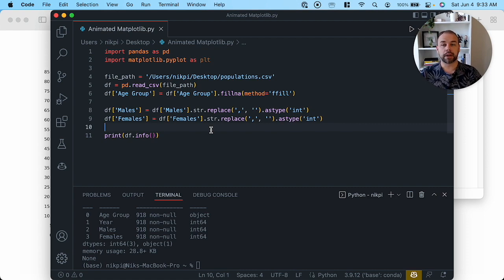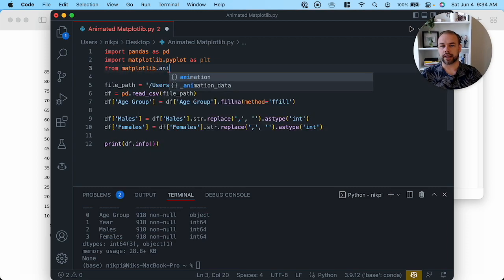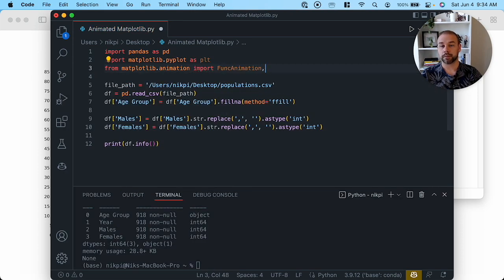And so Matplotlib actually provides a number of really helpful helper functions or classes in order to be able to do this. One of these is the FuncAnimation class. So let's go ahead and import this. We're going to say from matplotlib.animation, we're going to import FuncAnimation. We're also going to import this PillowWriter class, which will allow us to export our resulting animation into whatever format we want.